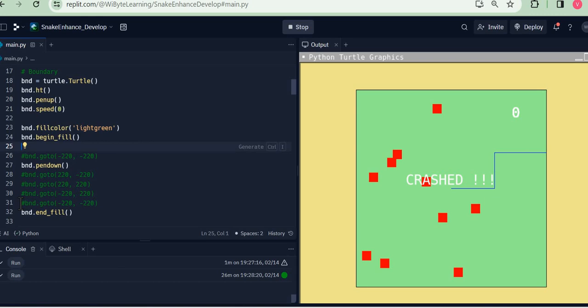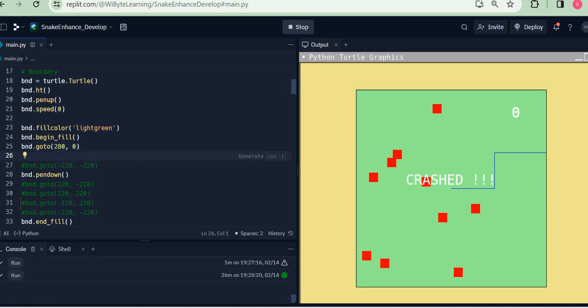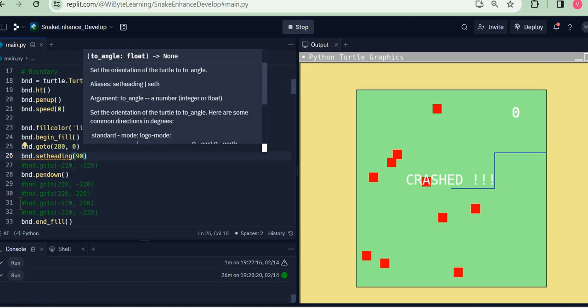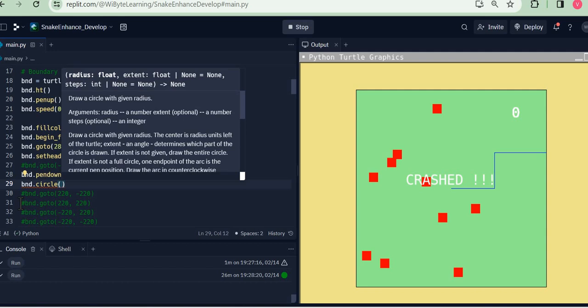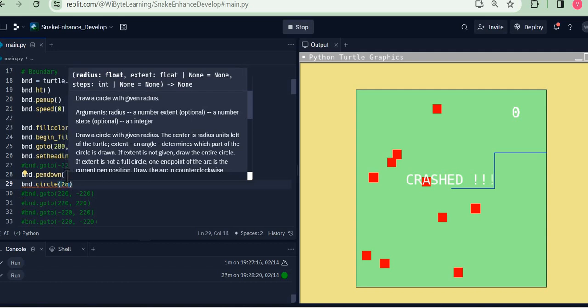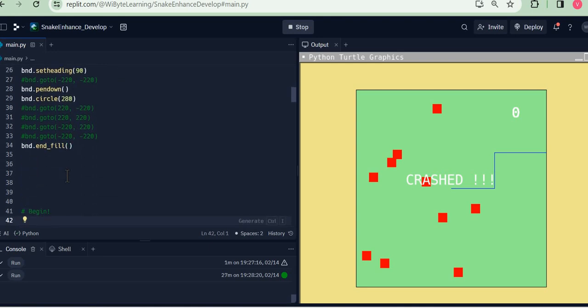But here I'm just going to say bnd dot go to, for example, 280 and 0, because that's the radius I want. I will set its heading, bnd dot set heading to, let's say, 90, so I'll make it go upwards. And thereafter, I will put the pen down and draw a circle, say bnd dot circle, and I will draw a circle of radius, say 280. And after this, of course, I end the fill, and this should be fairly good to go. Let's see.